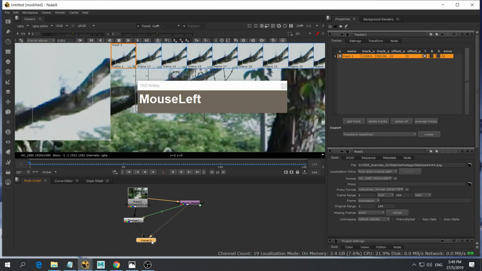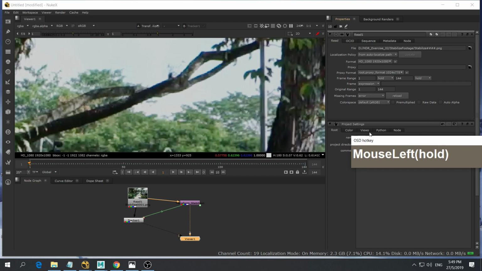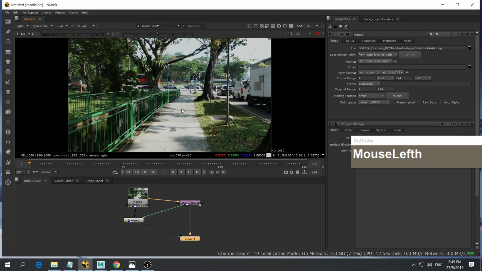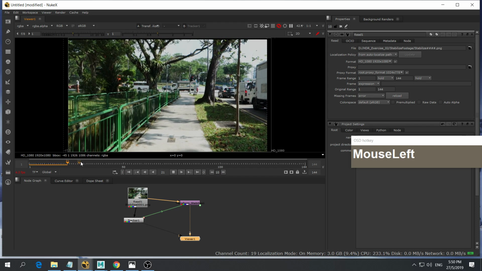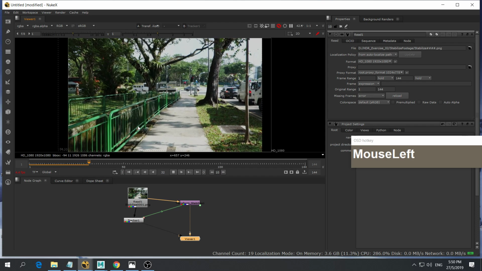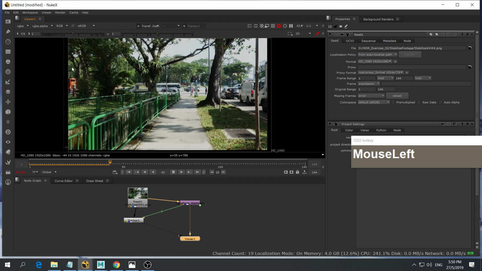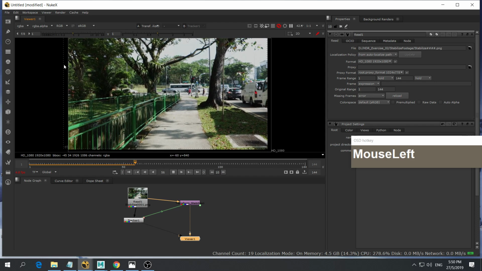So right now, I'm looking at the stabilized version. But you notice that my viewer has a lot of stuff on the screen. That is because my tracker is still active. So in your properties, just go and close the tracker. And you can press H again in the viewer to fill up the viewport. Now I can play back, and you can see that the footage is now stabilized as the frames are being cached into memory.